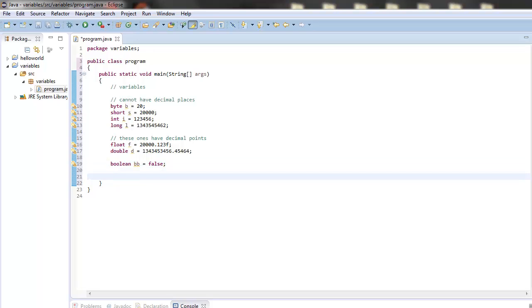Now the next thing we have is a char or char. I've heard it both ways. I'm not sure which one is the proper. And a char can hold a single character in between apostrophes. So we'll just set this to lowercase a. That's what a char can do.